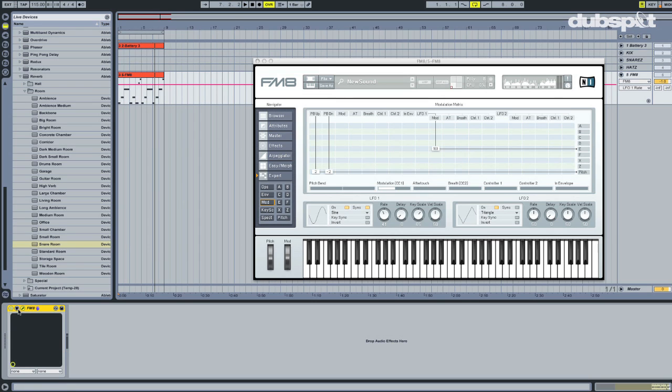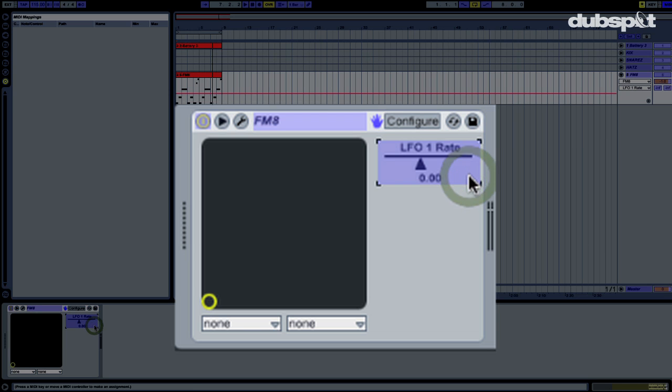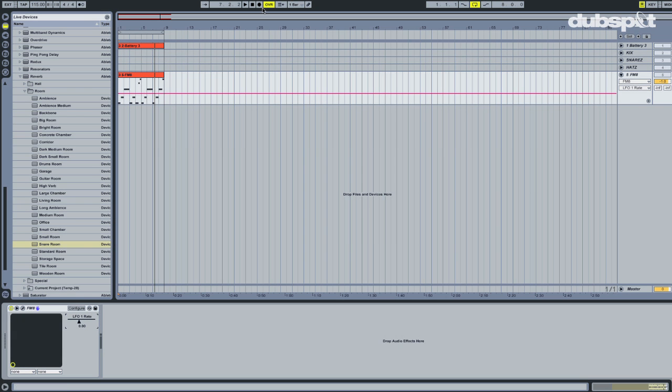Oh, but wait. Why, pray tell, would it have not recorded? Well, it's because I didn't configure the parameters. This is Ableton Live, so I have to make sure and do that. So, just to make sure that Ableton Live is watching, I'm going to go ahead and MIDI map this controller to LFO1 rate here. Now, here we go.